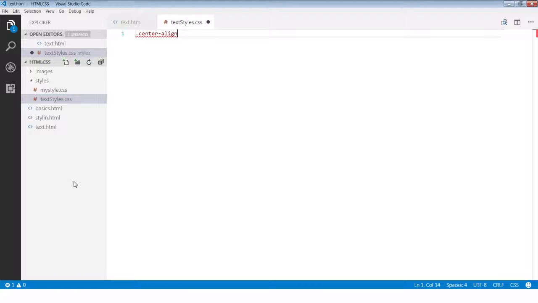It's just the name. In fact, you know what? Let's be a little bit safer. I'm just going to call it center align. And center align starts like this. Remember, it doesn't matter where you put the starting of the curly brace, whether it's here or here, it's the same thing.